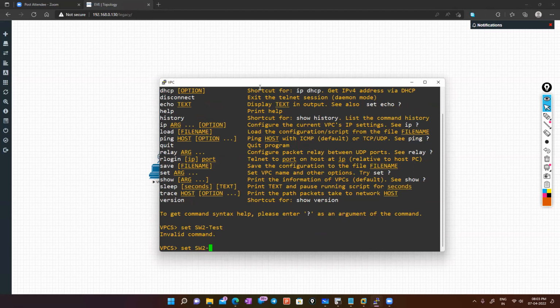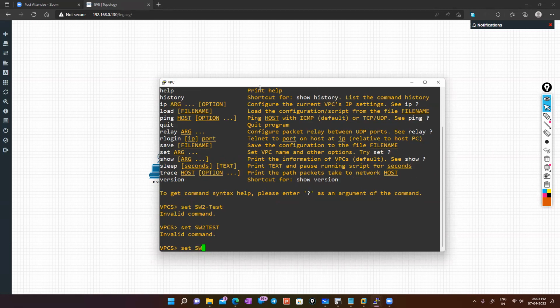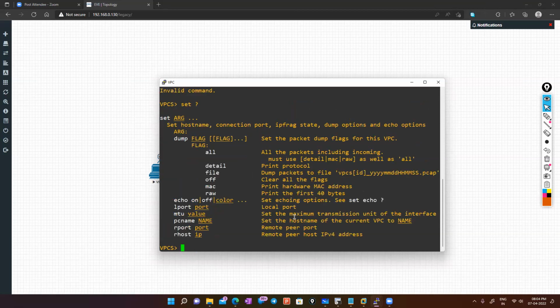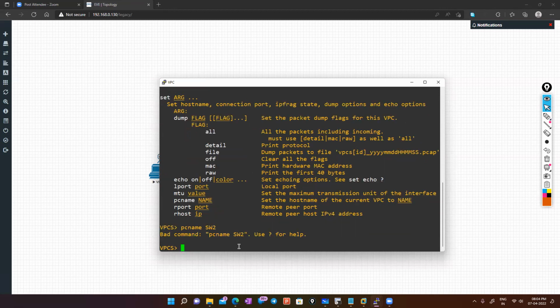You can make use of this command. I think hyphen is not allowed. Set switch to white says an invalid command. Set host name and echo options. Set the host name VPC to a name. Okay, let me give PC name then. Right, working problem.